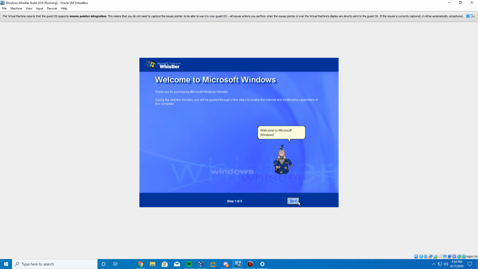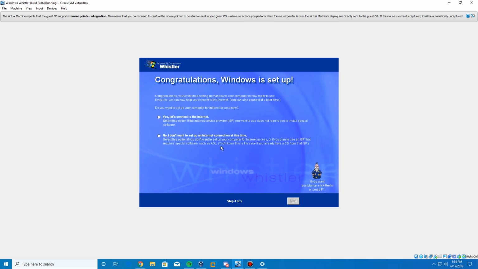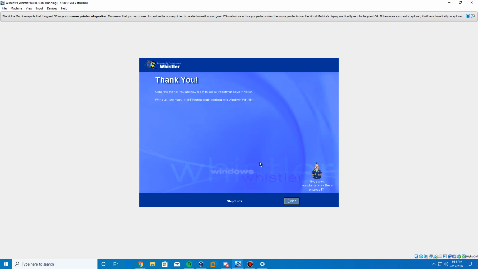And now we can go ahead and click next on the welcome screen here, and then click no, activate later, and next. You can decline doing an internet connection at this time. There's no purpose because there's no use on this. So do that and click next. And then you can have more than one user if you'd like, but I'm just going to do no, I'm the only person, and click next. And it's going to come up with a thank you message. So click finish. And then after that, it will load for a little bit, and then it should get you to be logging in.